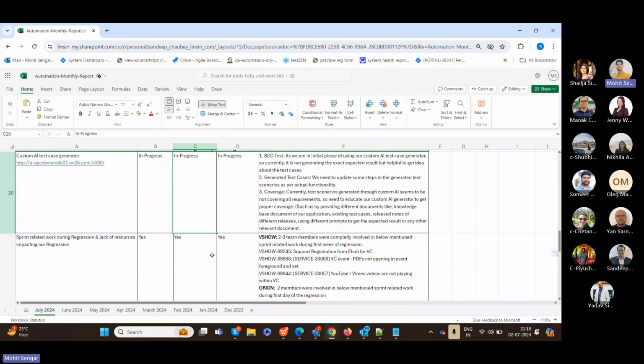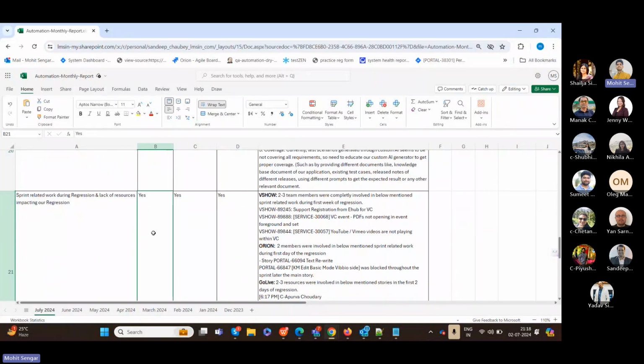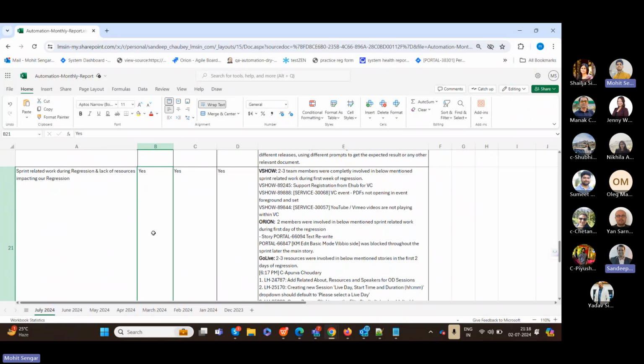Sure. As we discussed, we will still provide more good understanding to the AI based on the test cases and documents, so that will be improved based on that. And the good prompts, we are just gathering those and we'll share them with the teams, Mohit.